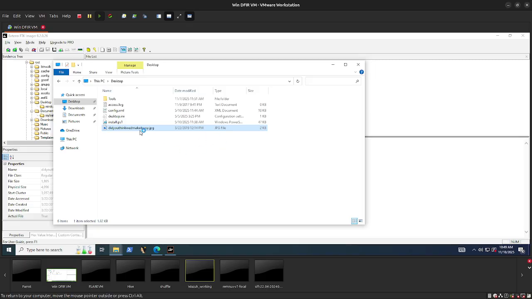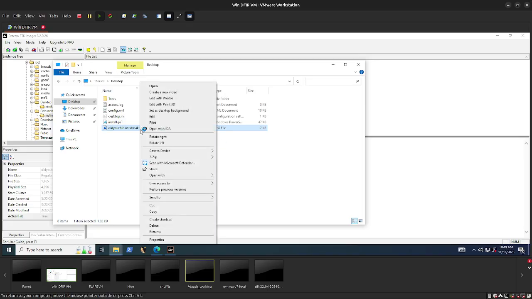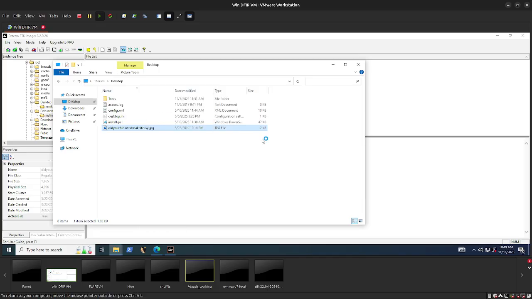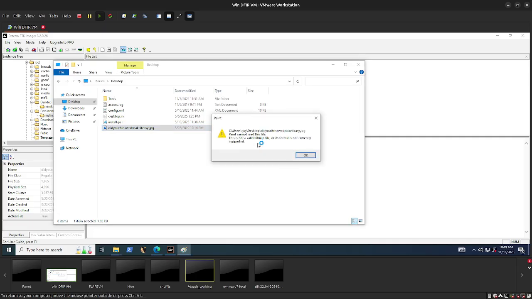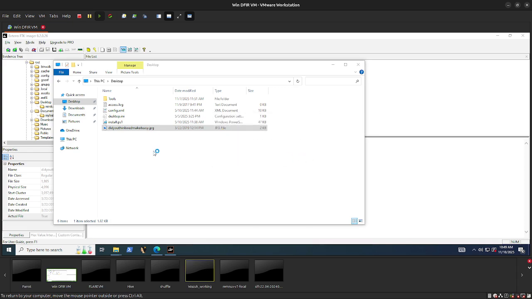Okay, it's taking a while. Why is it? It's just a simple 2 kilobyte file. Maybe edit. Yeah, this BM is quite problematic. Valid bitmap file. Oh, it's masquerading as JPEG. It's not really JPEG. Okay, that's why.